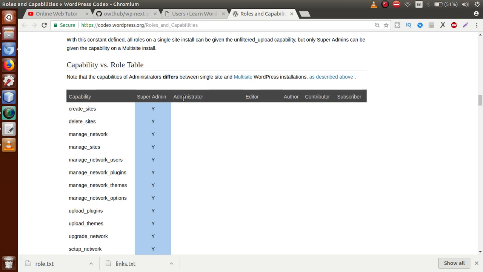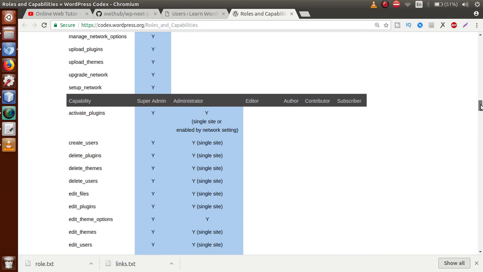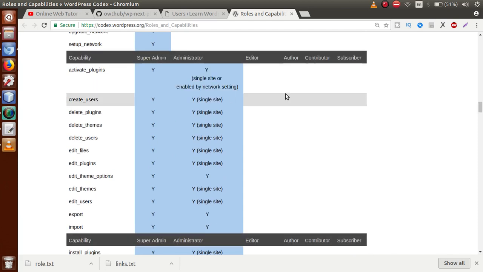Okay, so on behalf of these user roles, WordPress provides functionality according to the user role. Activate plugins, this is a capability label. Create users, edit files, edit plugins, these are the capabilities actually provided to the super admin and also to the administrator level. But in the case of editor, author, contributor and subscriber, they are missing from all of the above user roles.